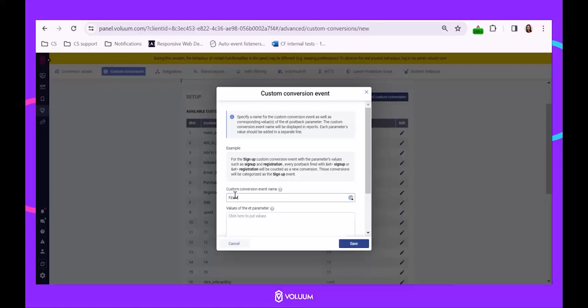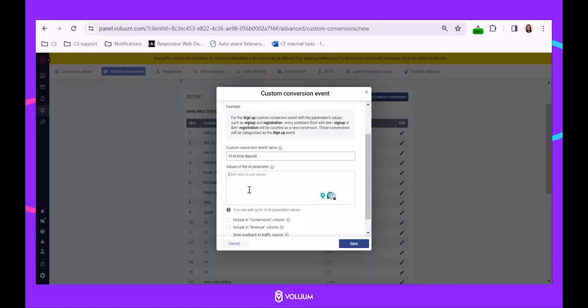First-time deposit. And the value is up to the affiliate network, or up to what's possible on your end if you are the offer owner. So let's go, for example, with first-time deposit. Also, you can add more here if you are using many iGaming platforms and they support different values here.